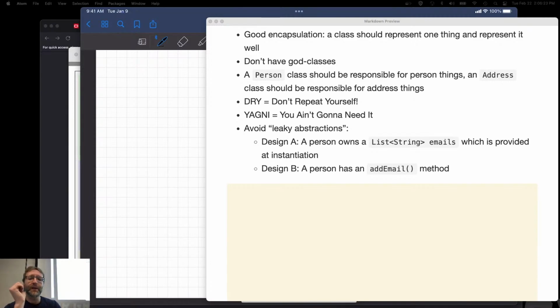Probably the second design. The first one is a leaky abstraction because we've leaked out information about how we're representing the emails. We're representing it as a list. We're representing it as a set, right? We leak out that information, forcing the client code, whoever uses our class, to conform to that one particular way, right? Whereas if we had just had an add email method, we can change the internal workings of the class and not break any of the client code, right? Any of the code that uses it.